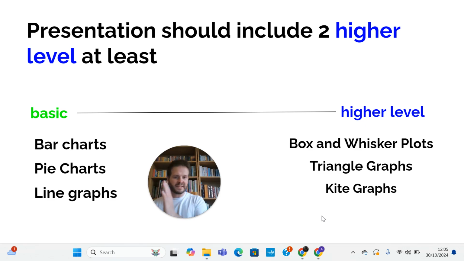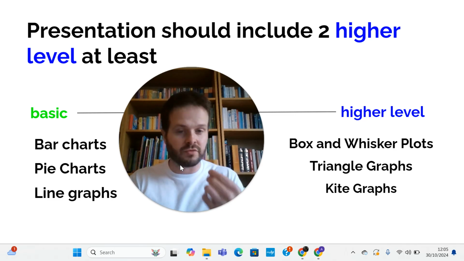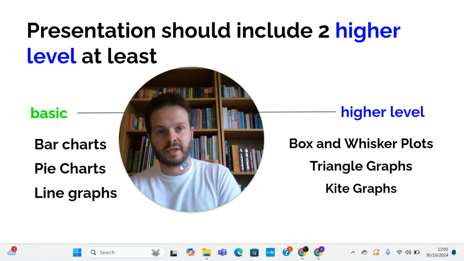So I would say the more basic ones are this side here, which are your bar charts, your pie charts, your line graphs. And the ones over here are your box and whisker plots, the triangle graphs, the kite graphs, things that show multiple things on the same chart and look a little bit more sophisticated than your other data presentation methods. It really does help in terms of the higher level.